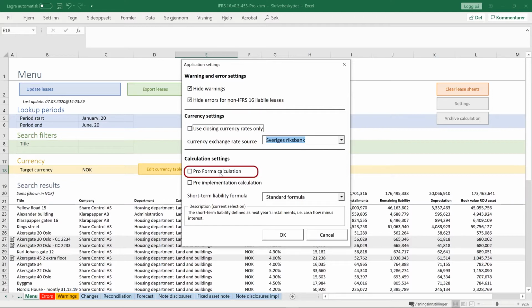Pro forma calculation. Turn on this feature to get pro forma figures in a period before the acquisition date of leases acquired through a business combination. Short-term liability. We support 2 separate definitions for the short-term liability. Our standard definition is to use the installments of the next 12 months, while the alternate definition instead uses the discounted value of the next 12 months payments.